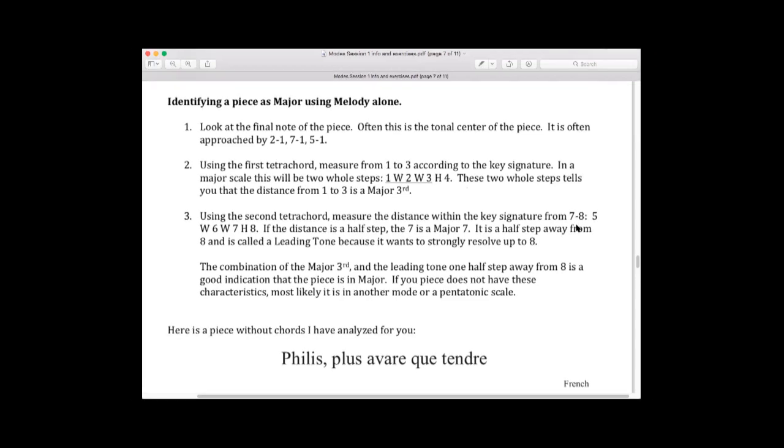So I measure D, that's 5, 6 whole step, 7 is whole step, now the half step. Ah, yes, so you have B, do, re, mi, fa, sol, la, ti, do. So those are the identifying traits of a major scale, the combination of the major third and the leading tone a half step away from 8. It's a good indication that the piece is a major.